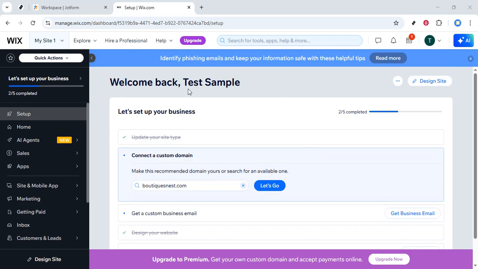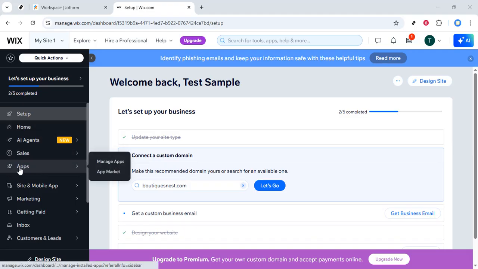Once you're on the Wix dashboard, take a look at the menu on the left-hand side. Here, you'll find a variety of options to customize your site. What you want to do next is click on the Apps option. This is where Wix houses all the different applications you can integrate into your site to enhance its functionality.